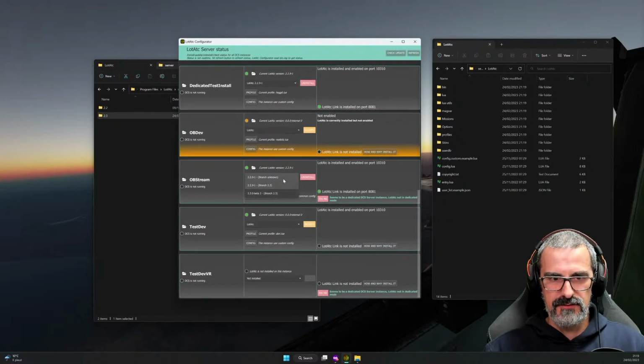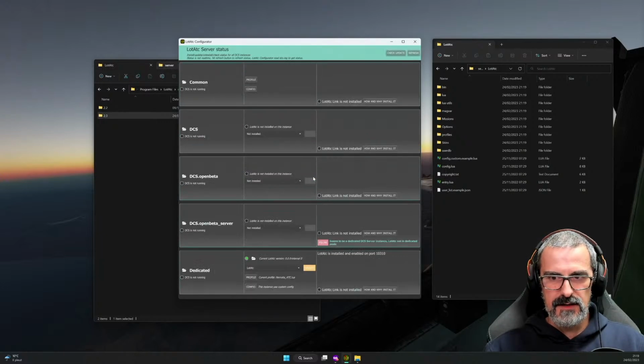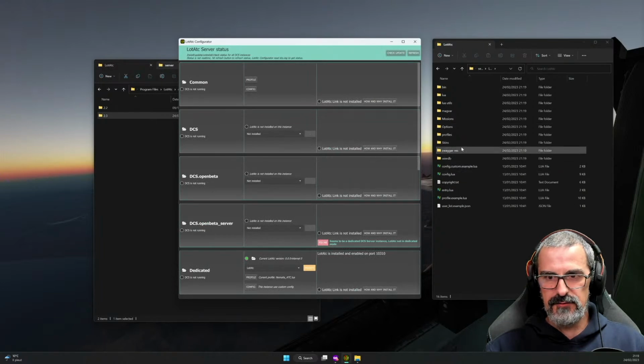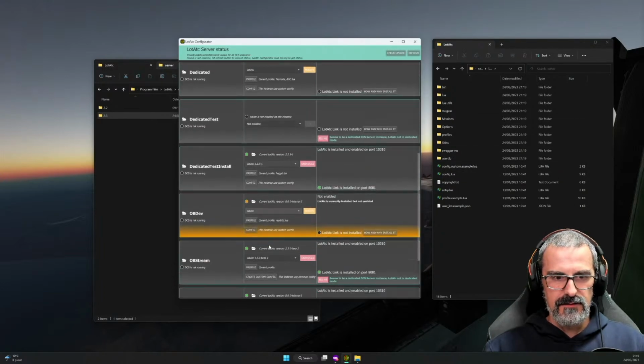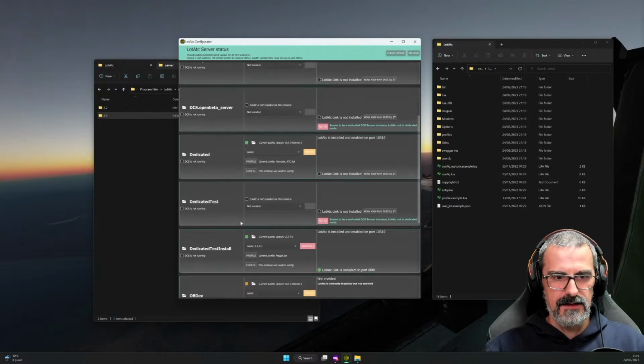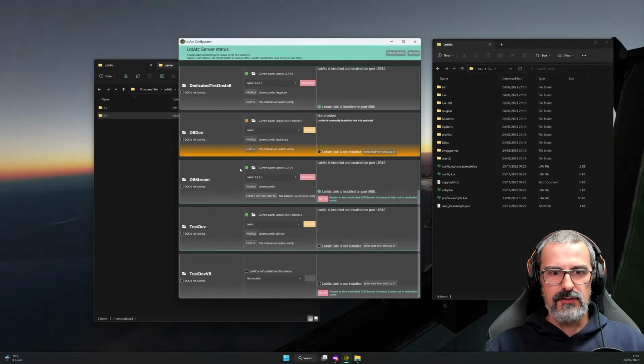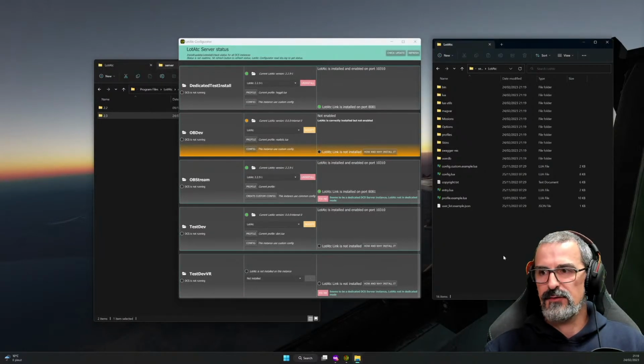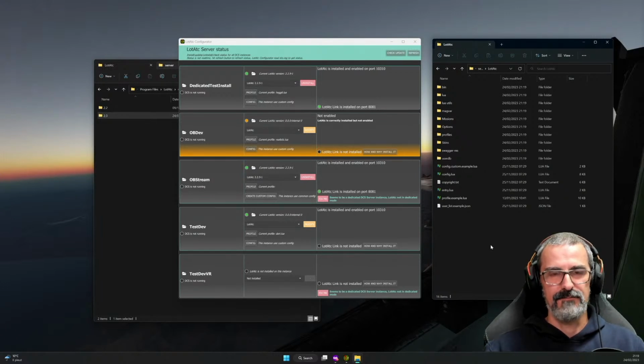If I want the 2.3, I click on modify, and now I have the 2.3. So you can switch easily. It should be done when DCS is off, otherwise it could cause trouble. And that's all. Now to activate it. By default, I decided not to activate LotAtc.